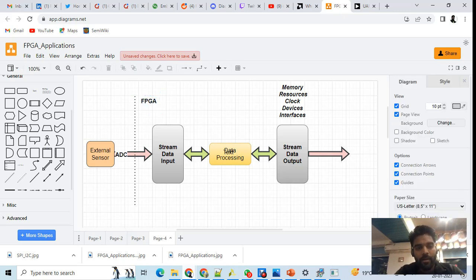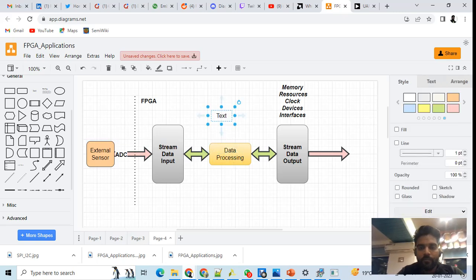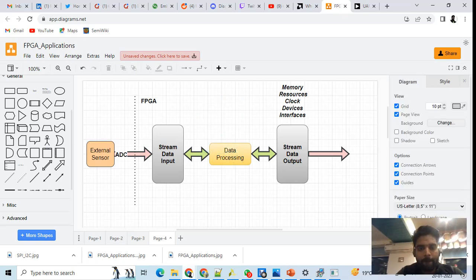So the moment data arrives in an FPGA, just assume there is streaming of data, but we have only one interface, which is the ADC interface, and the ADC can have a serial line. A data line will be there. You can assume like 12-bit or 14-bit or 16-bit ADC data is coming. So we need to stream that data into our FPGA. So how do we do that?